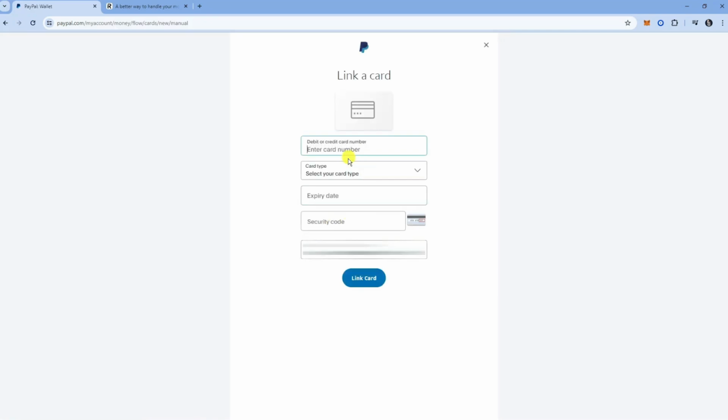Enter your card number, then card type, and write the expiry date and security code. And the last thing is to click on Link Card. Then your card will be linked, and you can transfer money. So for transferring money, let's go back to the dashboard of PayPal.